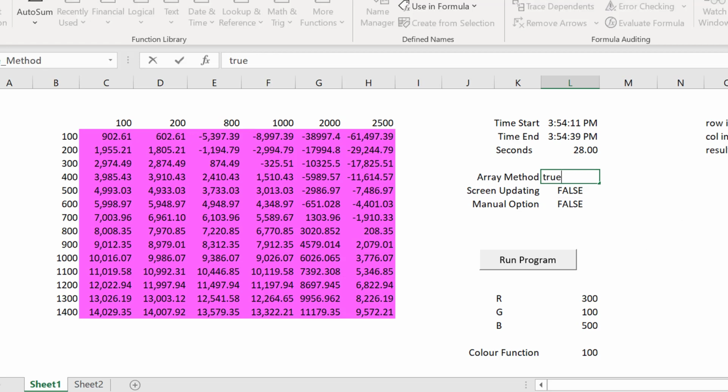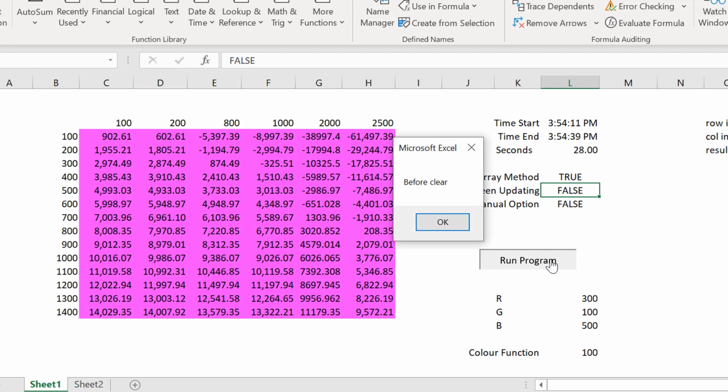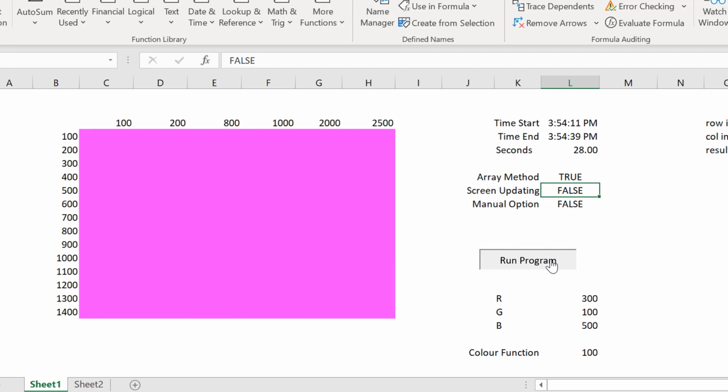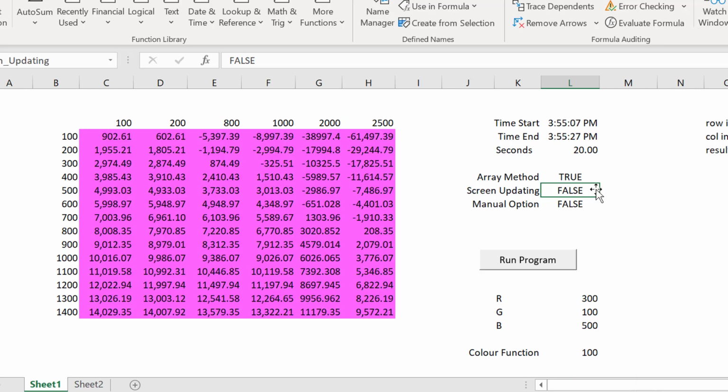Now, if we put true, which says don't write it out every time, put the stuff into an array variable, and then write out all that array variable in one go, let's try that one. And I put before clear. Do you want to proceed? We've got our color. And I'm going to pause. That took 20 seconds, so it did help. It did help. So let me show you kind of how that works.